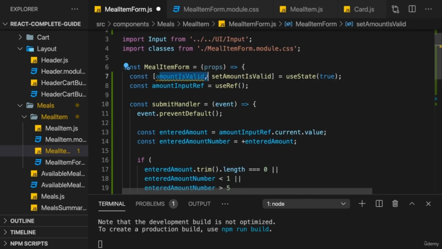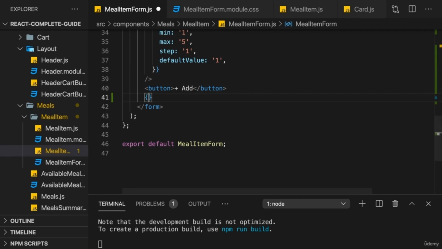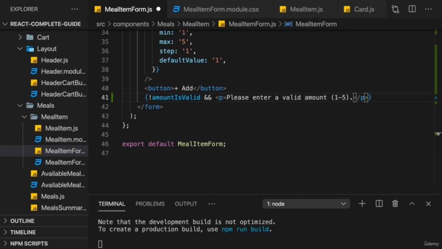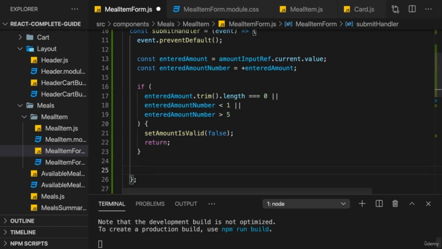And if this is false, then I want to output an error message. So here below the button, I'll output some content conditionally, and I will check if not amountIsValid. And if that's the case, I will render a paragraph where I say, please enter a valid amount, 1 to 5. So that's just a little addition also to practice state and conditional rendering again. Most importantly, the form submission is now only completed or only fully handled if we have valid inputs. So if we make it past this if check.